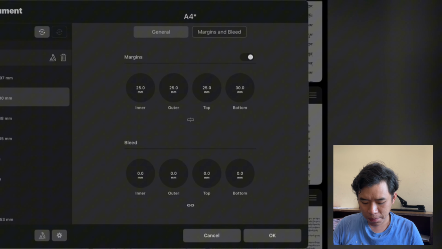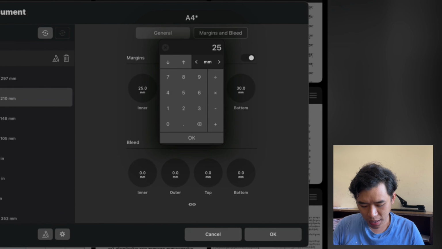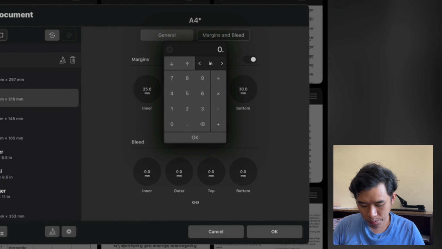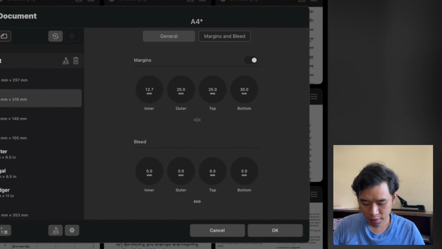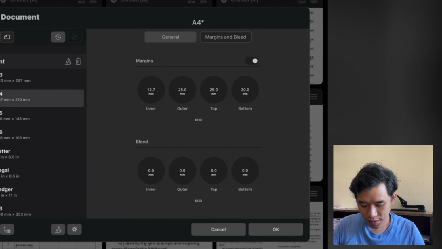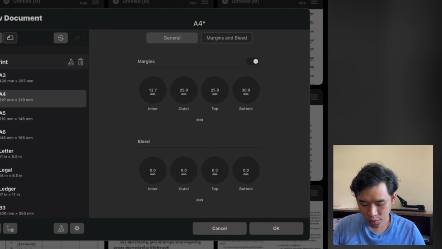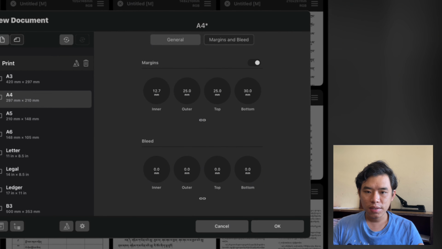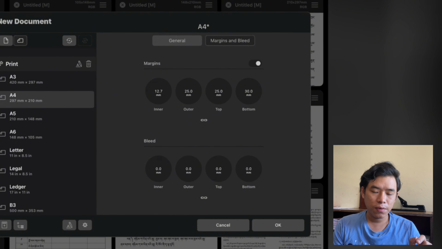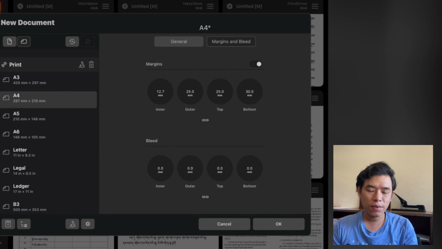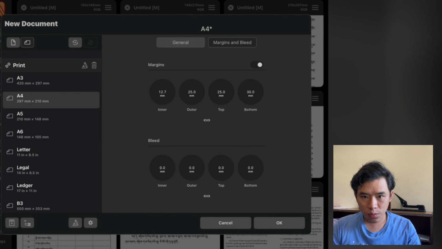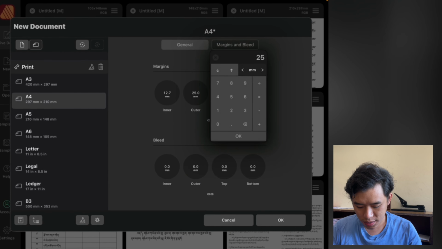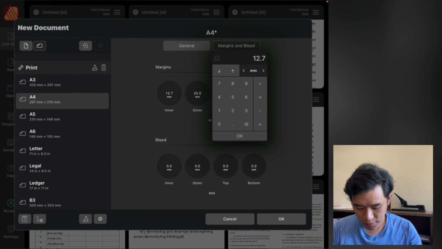It's 25 millimeter. Click on the mm, there's a millimeter. I usually work in inches, so 0.5, 0.7, and we'll click the chain where it will proportionally lock every margin. So when you create 0.5 on the left side, it will create 0.5 on all sides. If you don't want that one, you can unlink.